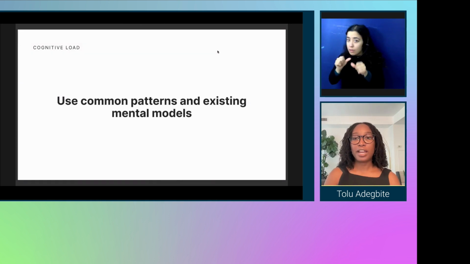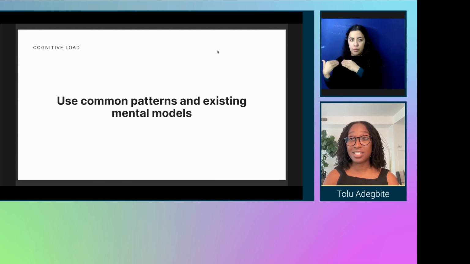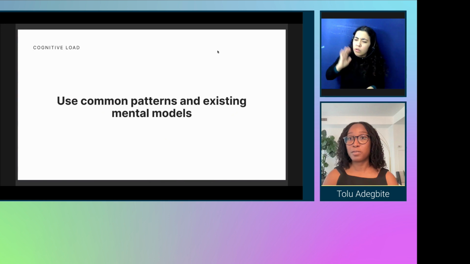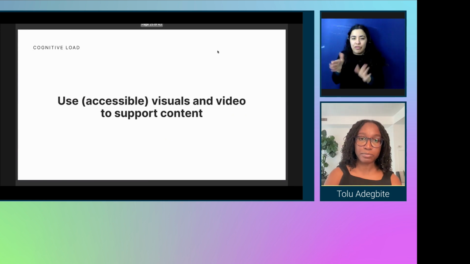So using common patterns in existing mental models is a great way of reducing cognitive load. There is no need to reinvent the wheel. If video players, of which there are many accessible and open source ones, exist, there is no need for you to redesign the pause, play, and fast forward methods and replace them with new symbols. You're adding cognitive load for people, and you're also making them memorize a new way of doing something that they already know how to do. So as much as possible, following existing patterns is really helpful for folks with cognitive disabilities.